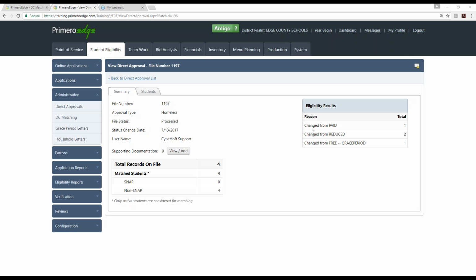So you'll see that you have 1 student who was changed from paid, 2 students who were changed from reduced, and you have 1 student that was changed from free to grace period, and you can see that here on your summary.